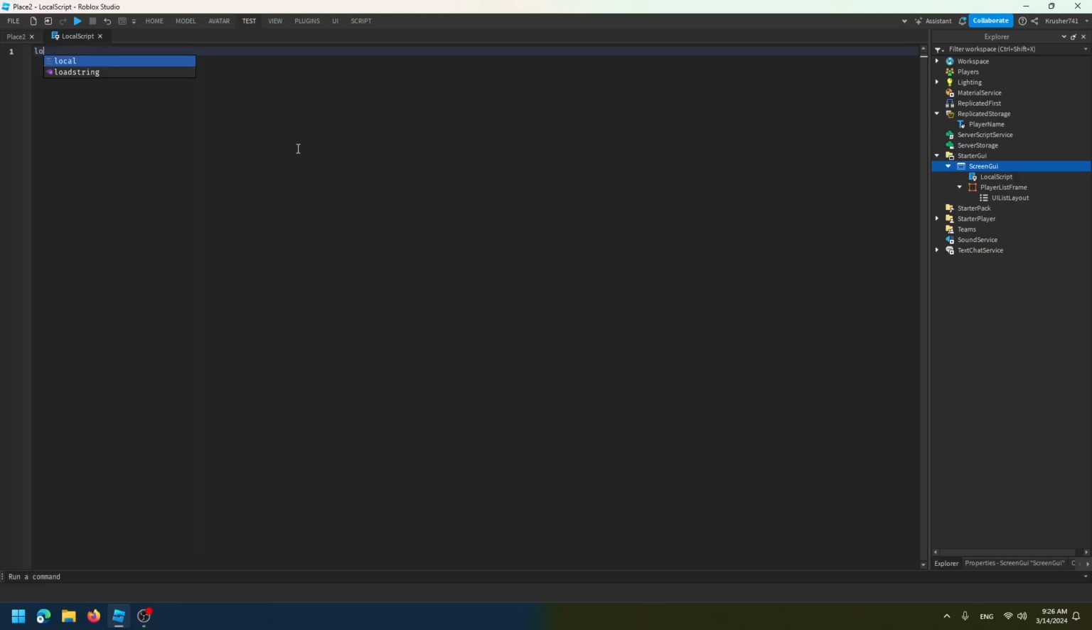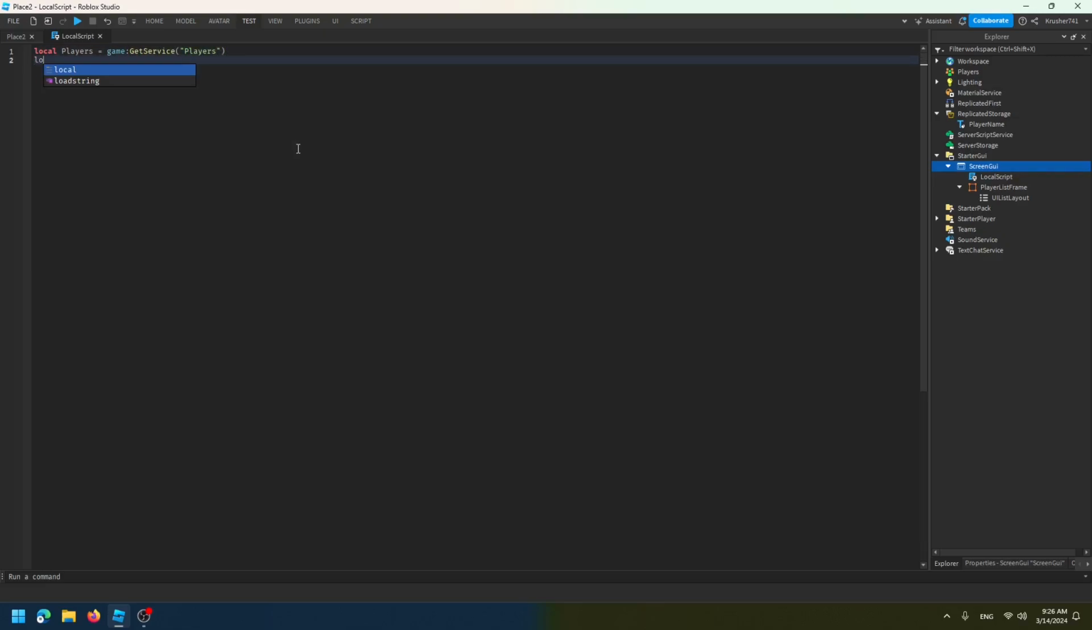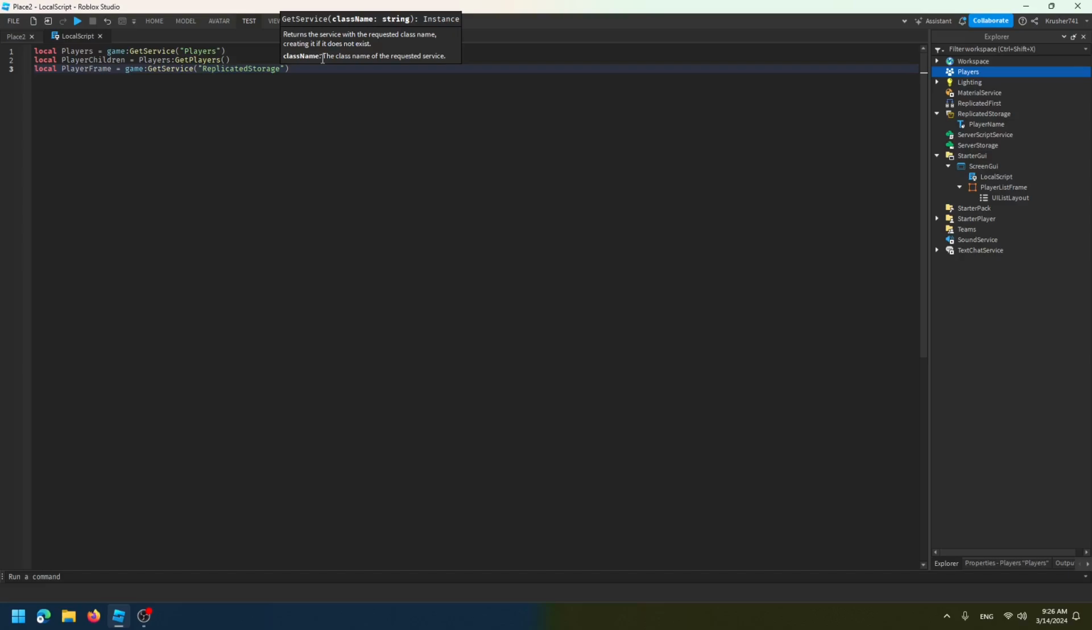We're going to type in local players equals game:GetService Players, and then we're going to type in local player children equals players:GetPlayers. So what it'll do is get all the player instances inside the class Players right here. Now I'm going to type in local player frame equals game:GetService ReplicatedStorage, and then WaitForChild PlayerName.